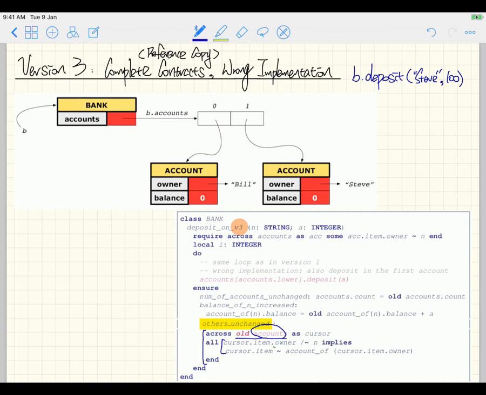Let me read it out to you. We're saying that if the current account we're looking at, the owner, is not the same as the one we are changing, for example Steve, that means it should not be the account we want to modify. That means their account should be the same as the old version. You see what I mean?